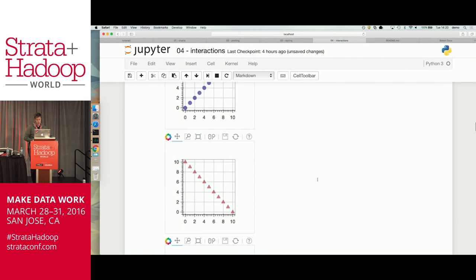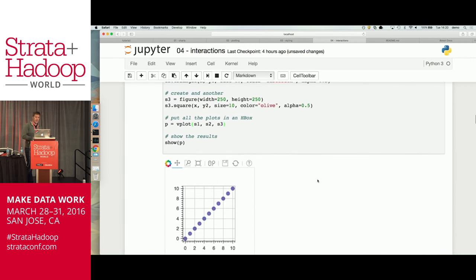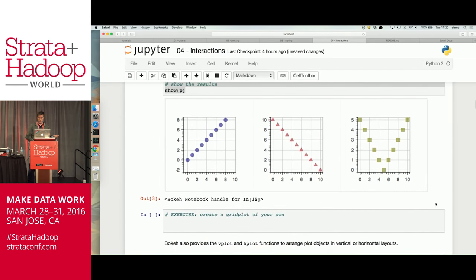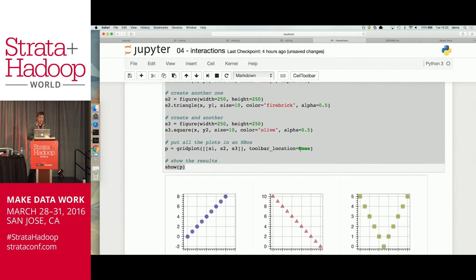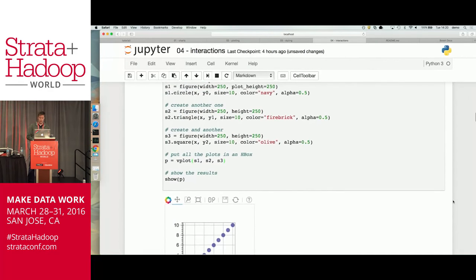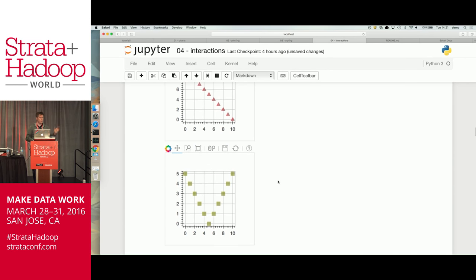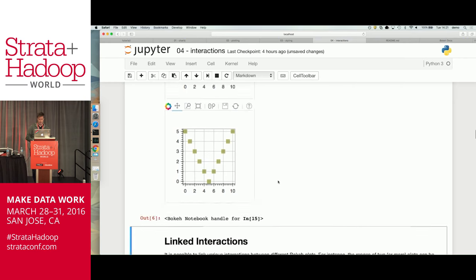There we go. One thing you'll notice is that gridplot has this option, like the one up here, to have a single toolbar. In this case, that's a toolbar location of none. But if I did add a toolbar, it would add a single toolbar that controls all the plots. The other layouts are not quite so smart. With V plot, they all have their own individual toolbars, which is sometimes what you want, and maybe sometimes it's not.